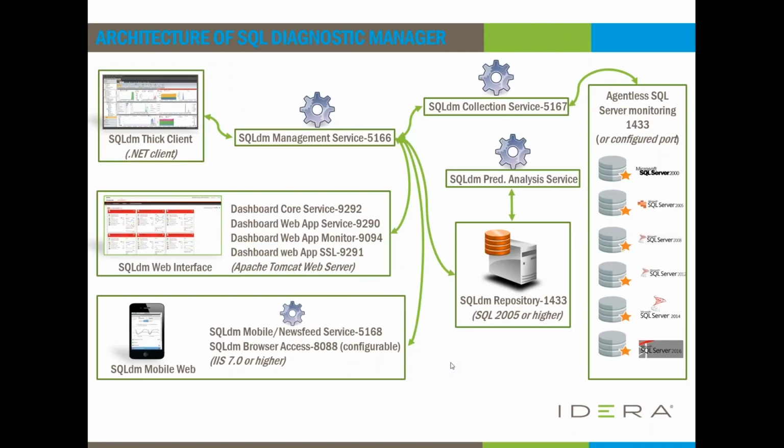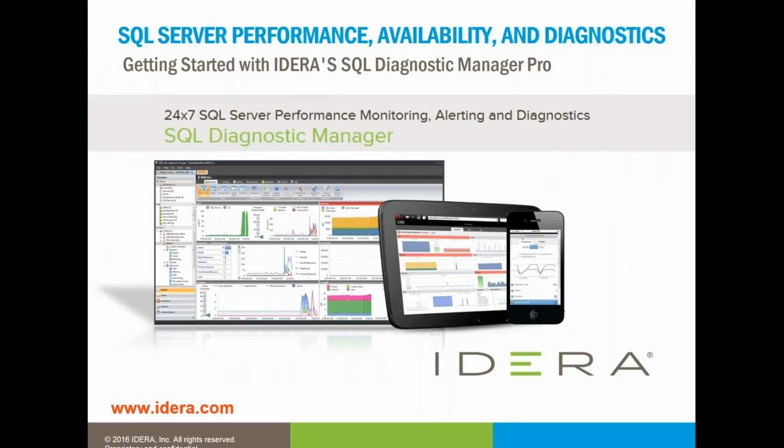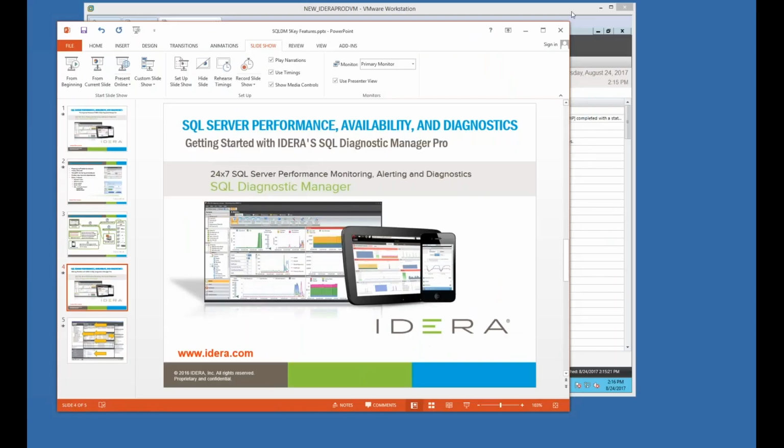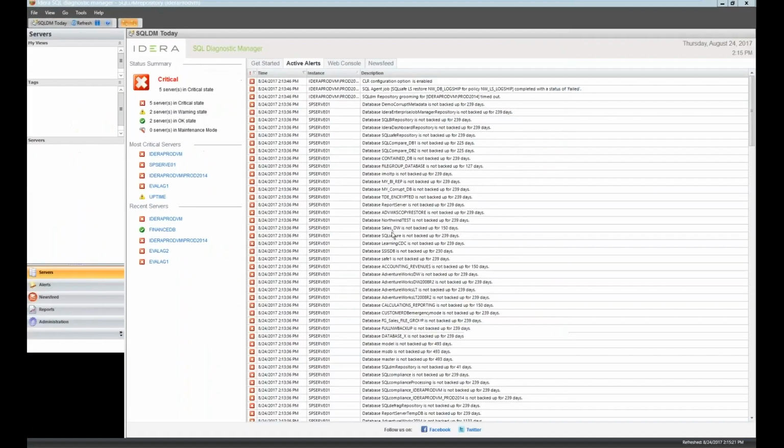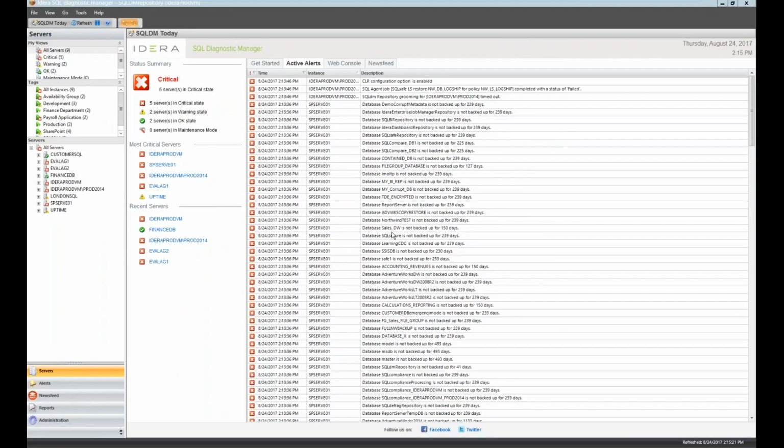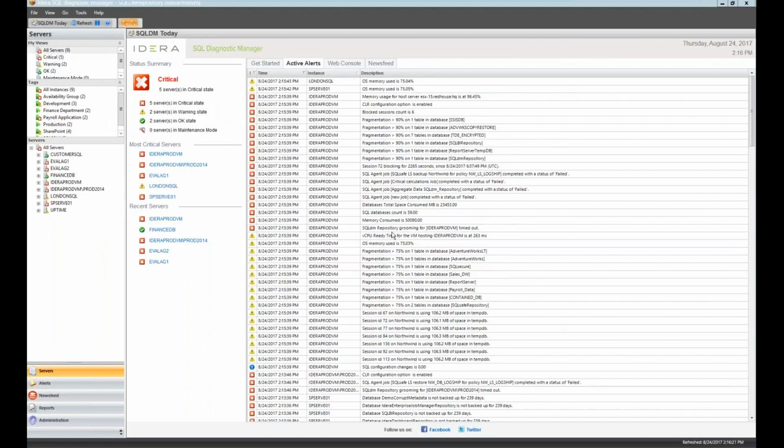So with that, I'm going to go ahead and jump into my console. Let me escape out of here and bring up the Diagnostic Manager. Okay, so from my bullet points previously, I started off with predictive and prescriptive analytics. So I want to touch on that.